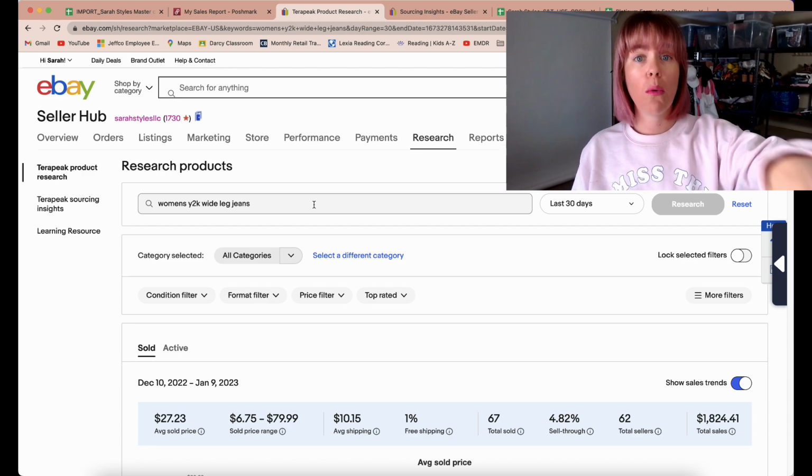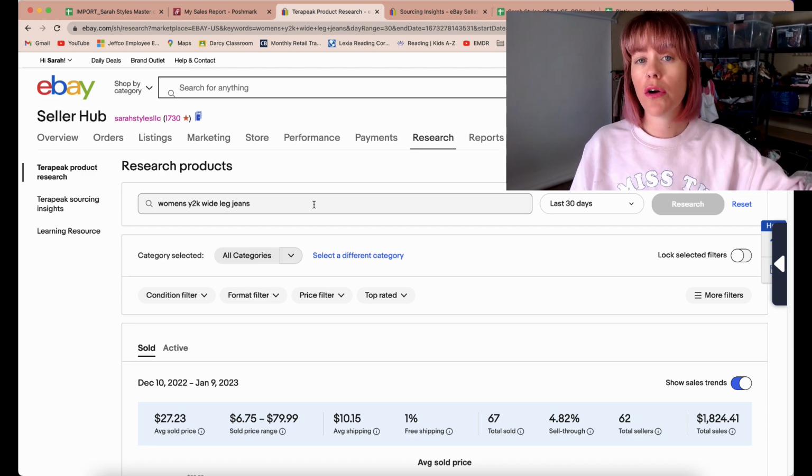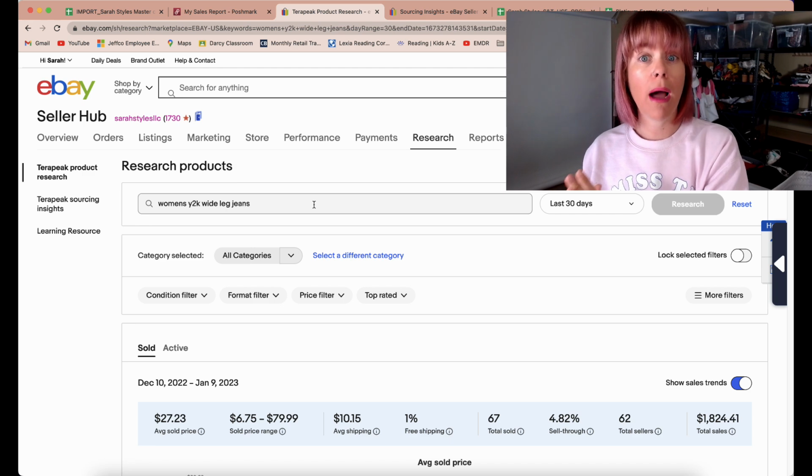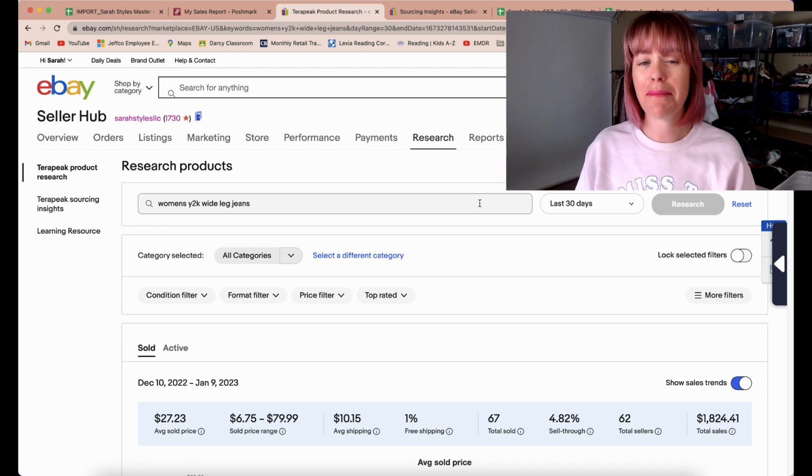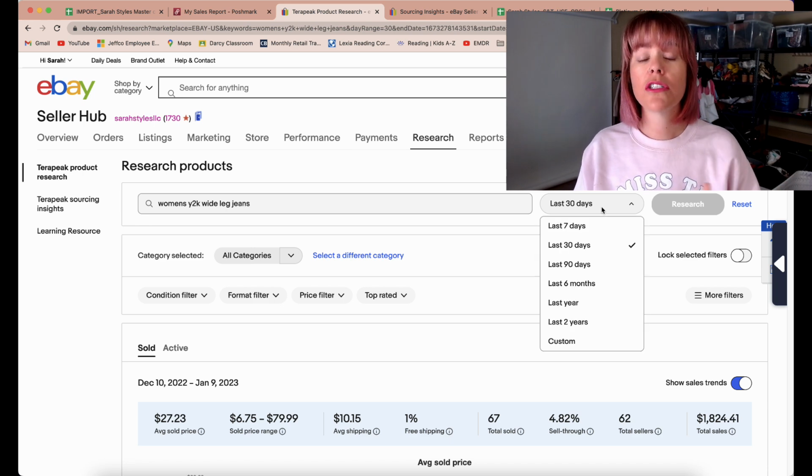And then I'm going to walk you through this chart, but then we're going to go to where eBay is telling you your top opportunities based off of your categories and all the information in that as well. So for me, I'm looking at women's Y2K wide leg jeans, just as a general something that I'm interested in selling. I'm going to click the last 30 days, so you can change this to different time periods. I'm just looking at the last month, what this kind of looks like.